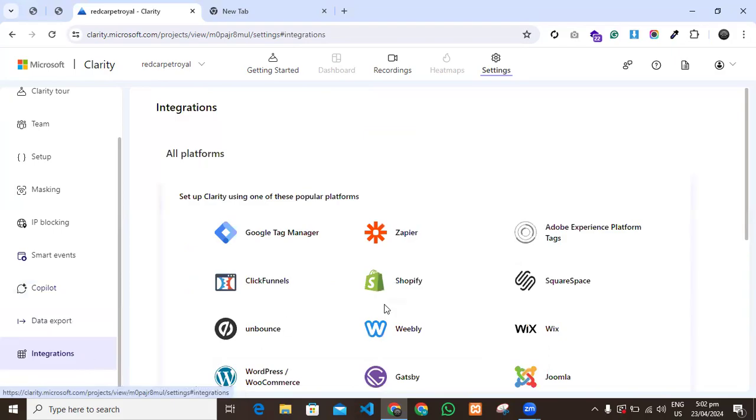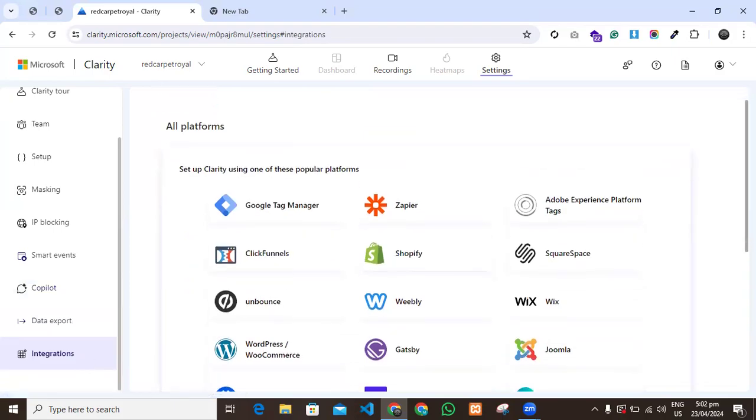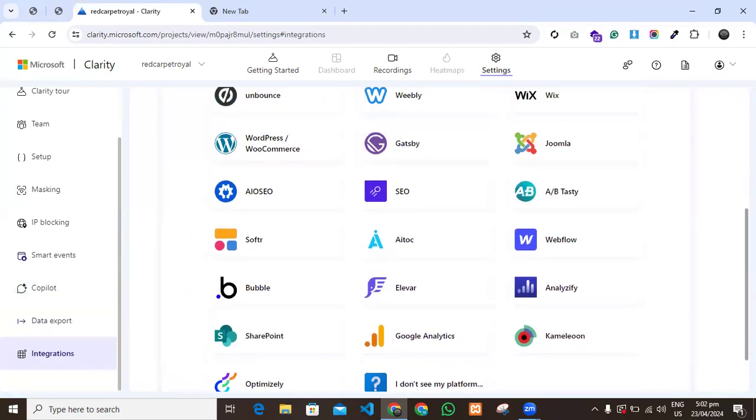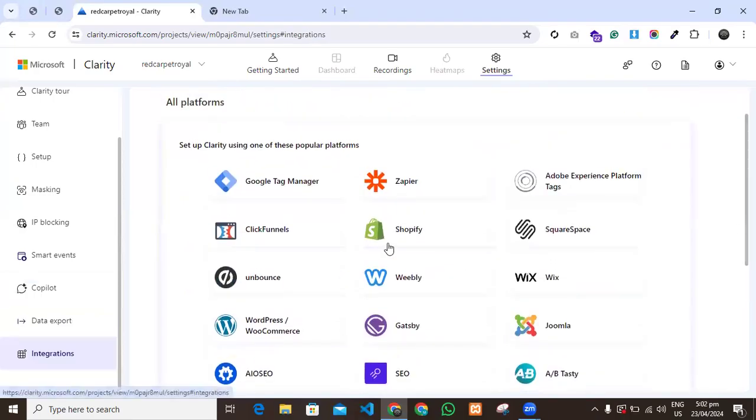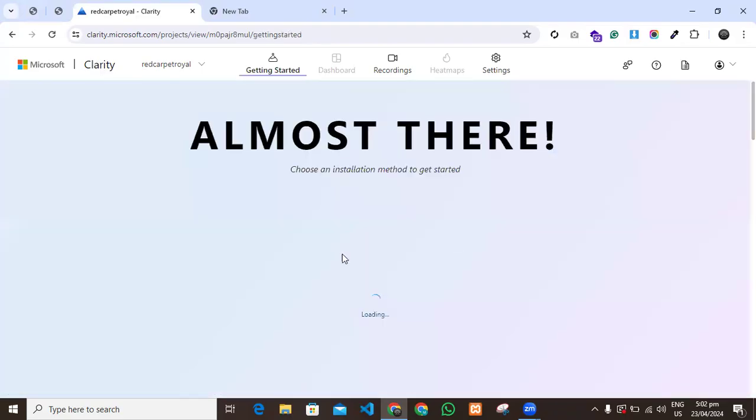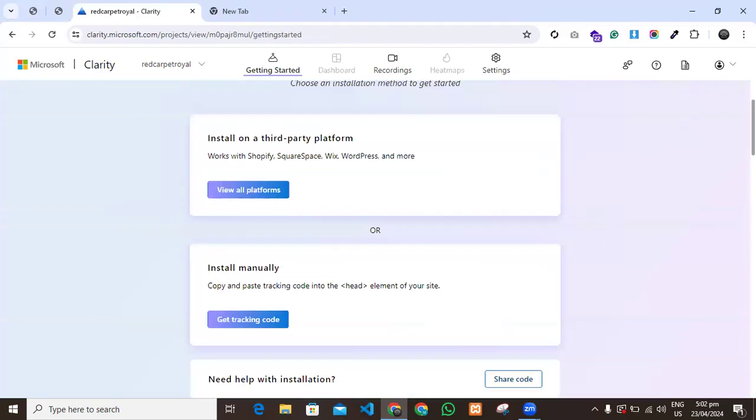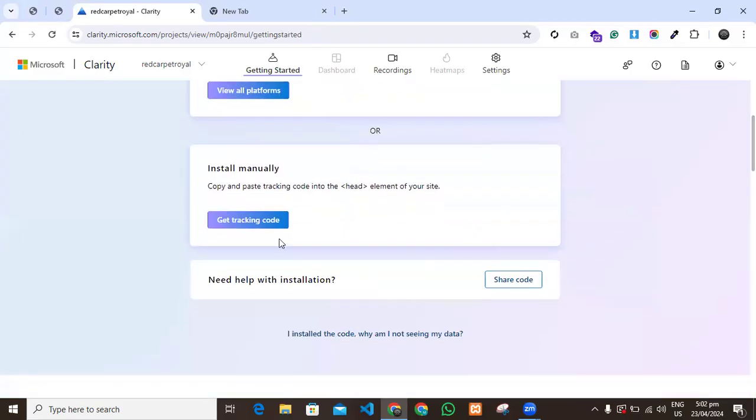Integration, we can see here are multiple platforms. We can connect it by using Clarity and Shopify also. So get started. Here is the code. We need to copy this code and paste it in our website.